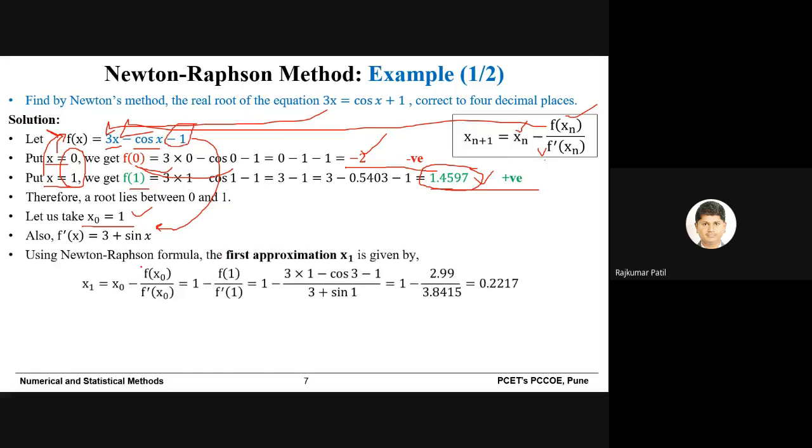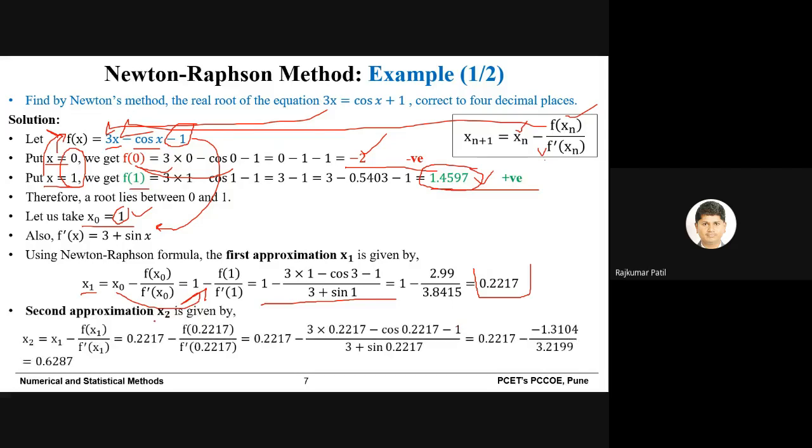Then we will use the Newton-Raphson formula to calculate the first approximation x1. So x1 is equal to x naught minus f of x naught upon f dash of x naught. We know that x naught is 1, so put x naught as 1 in the equation, then put all the values in the equation and simplify. You will get x1 as 0.2217. So this is our first approximation value x1.